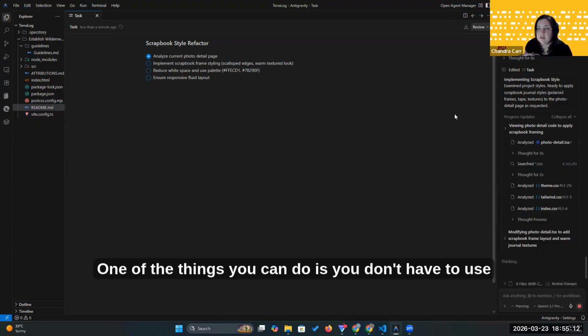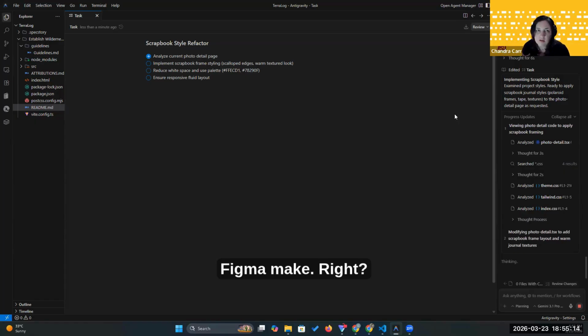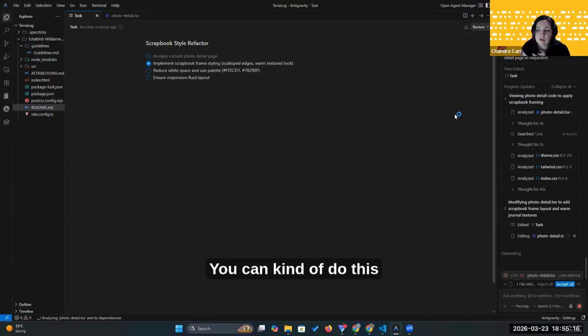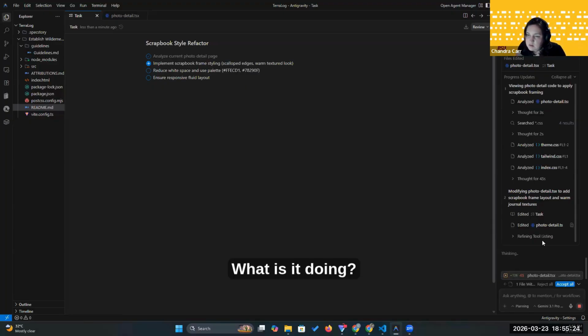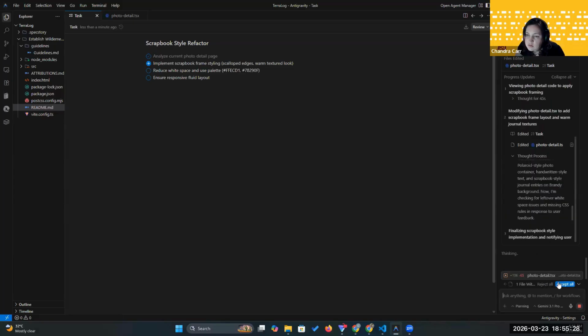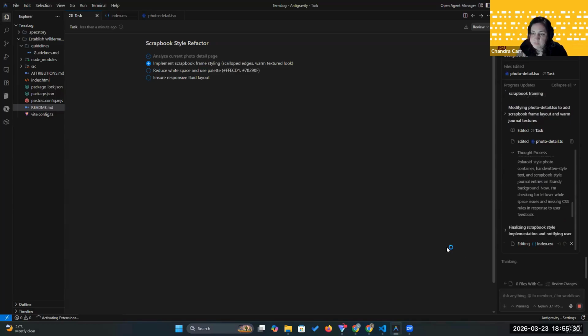One of the things you can do is you don't have to use Figma Make, right? You can kind of do this in Anti-Gravity, but there is going to be more difficulty with it. What is it doing? All right, go ahead.